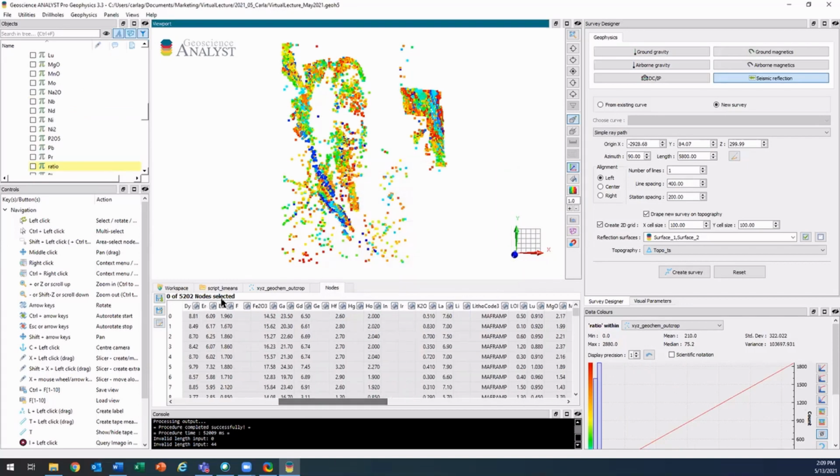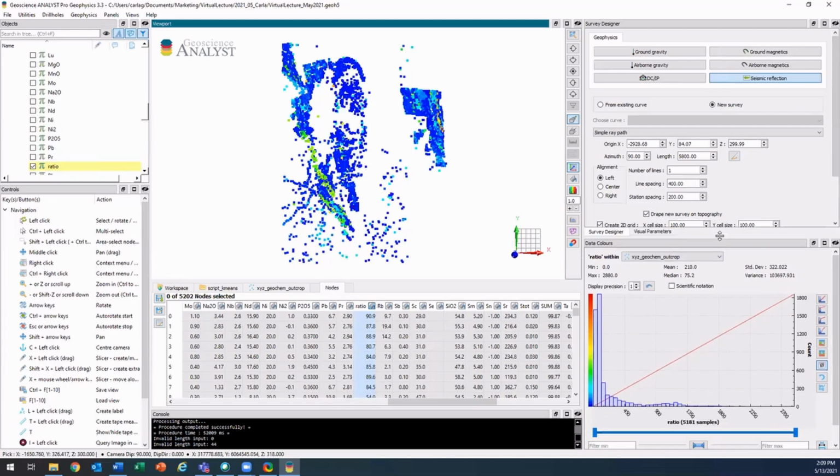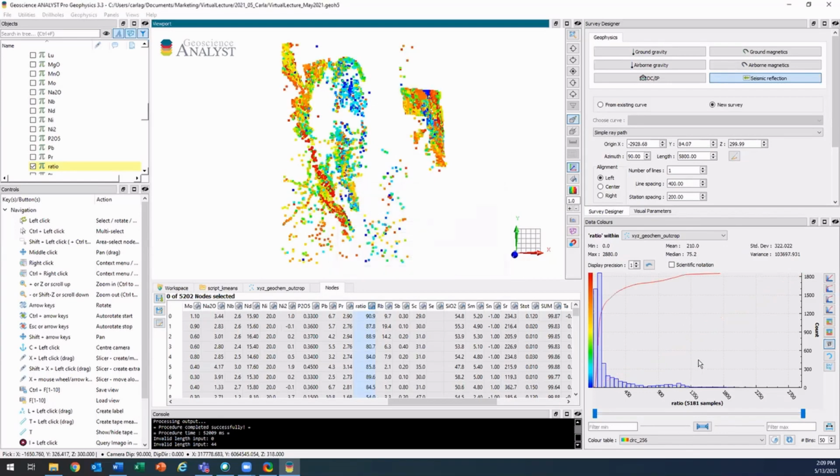Okay, so I have a ratio property now, and I'll just color that. You'll be able to see all of its statistics, and you can also change your mapping function. I'll make this equal area. A new thing here now is that we also have a display precision. You can choose how many decimal digits you want. So 3 or go back to 1. And you can also put in a scientific notation. And this is also reflected here in your data table.